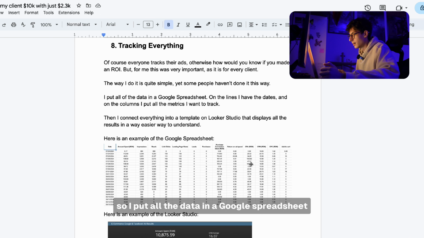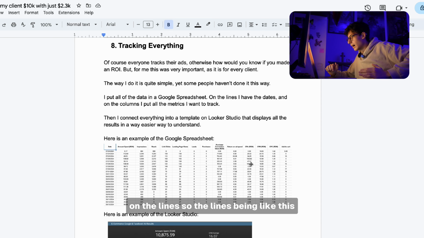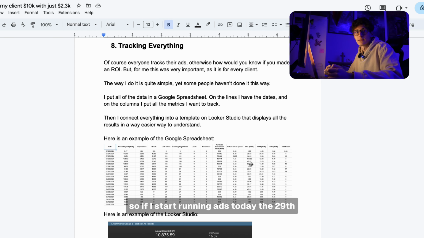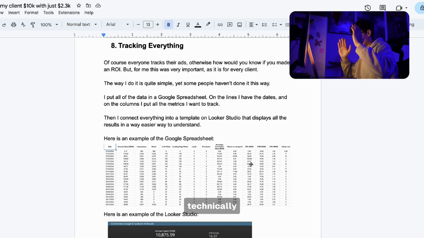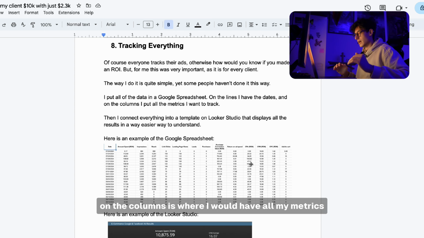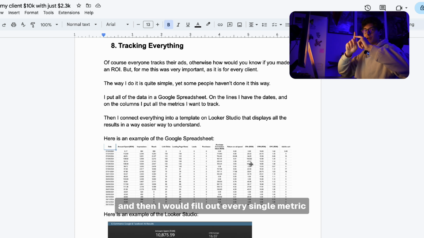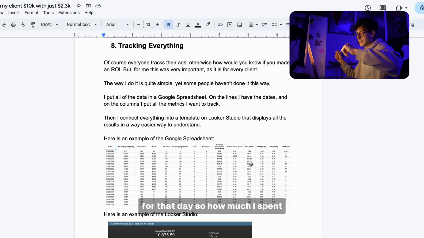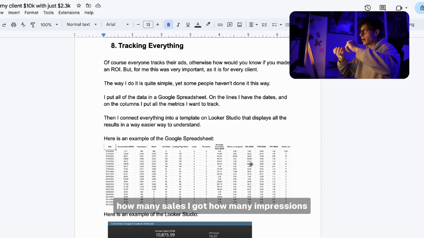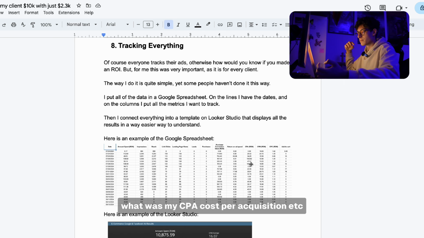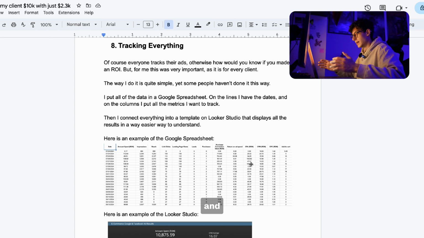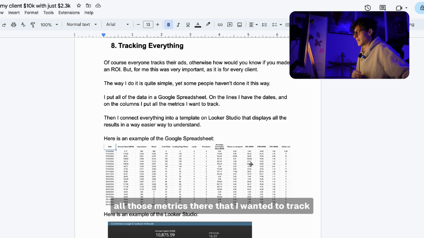So I put all the data in a Google spreadsheet on the lines. The lines being like this. I have the dates. So if I start running ads today, the 29th, I would put that date there, and then on the right, technically on the columns, is where I would have all my metrics. So I would have my line and then my columns, and then I would fill out every single metric for that day. So how much I spent, how many sales I got, how many impressions, how much reach, how many clicks, how much money I made, what was my CPA, cost per acquisition, etc. And I would put all of those metrics there that I wanted to track.